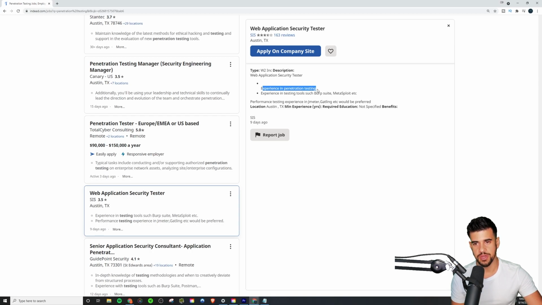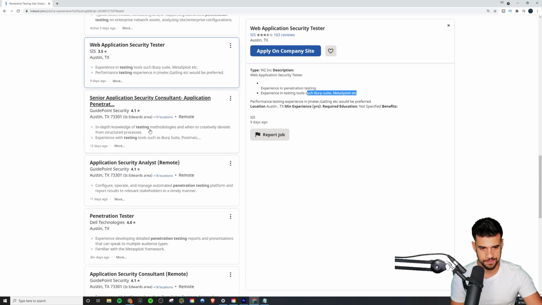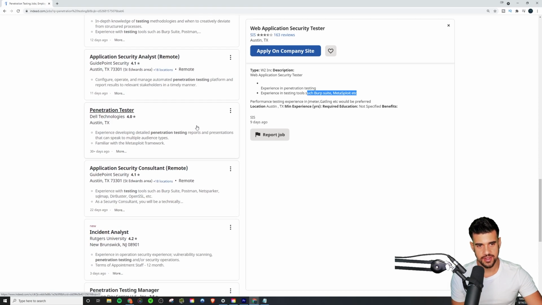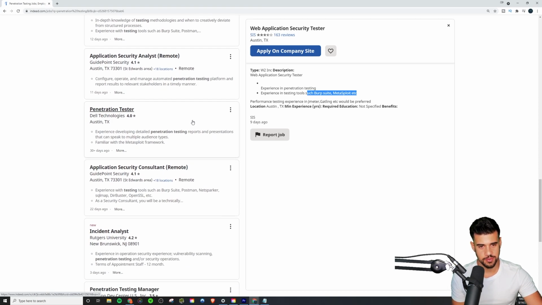Okay, yep, experience in penetration testing and experience in testing tools such as... See, I don't know that I would really trust this job because there are typos in the description, and I don't know what's going on with this formatting, so I would be a little bit wary of this one. Such as Burp Suite, Metasploit, etc. So yeah, it's another thing to look out for as well.